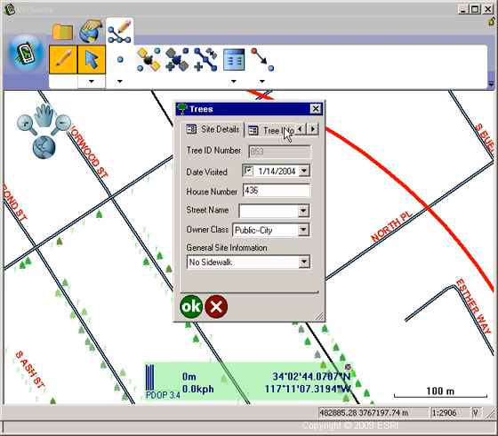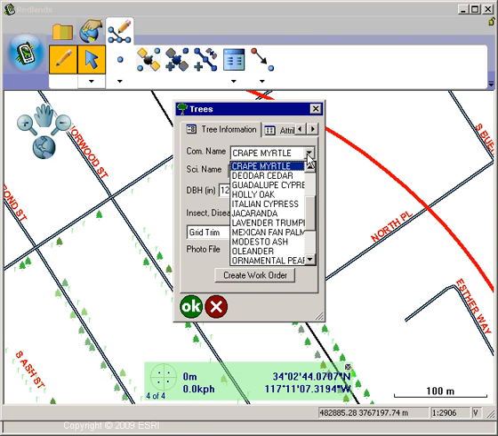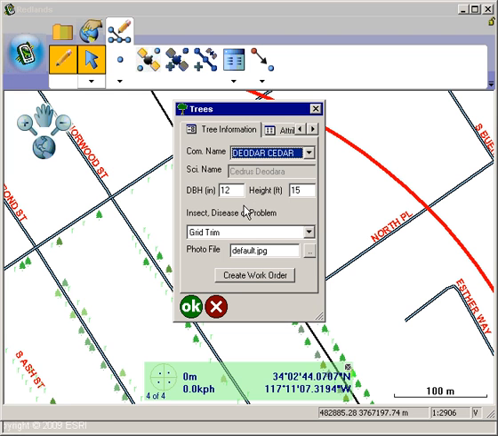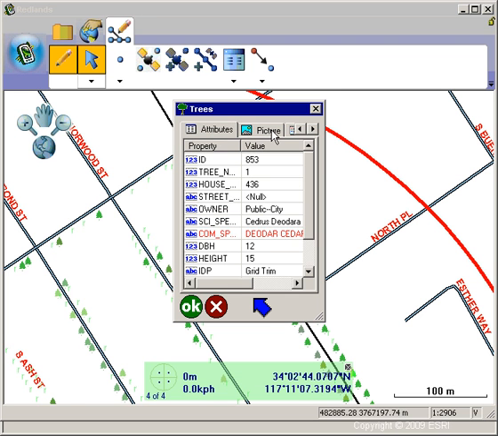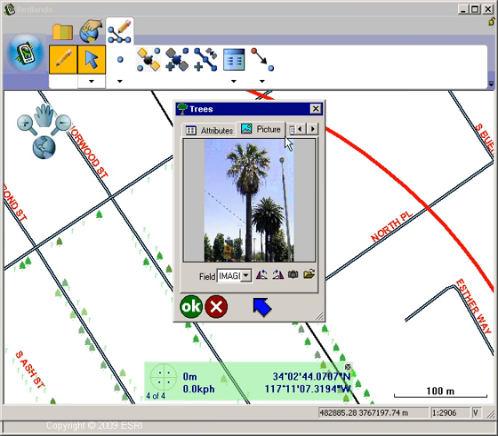As we look at this information, we might notice that somebody has misentered the information, and this is actually a different type of tree. So we could change that information very easily. We also can scroll over and look at attributes of the tree, or even change the pictures of the tree. We can do this by selecting photos we may have on our hard drive, or if we have a device that has photography capability, we can actually take a photo and add it that way.